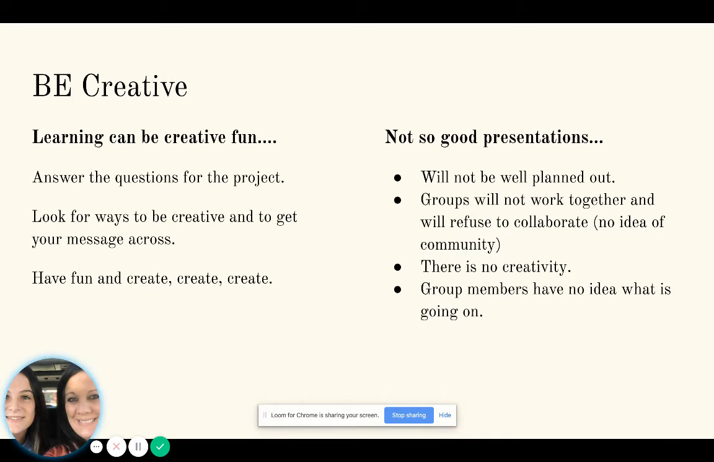Not so good presentations will be presentations that are not well planned out. Groups don't work together and they refuse to collaborate with one another. There's no creativity, and group members have no idea what is going on.